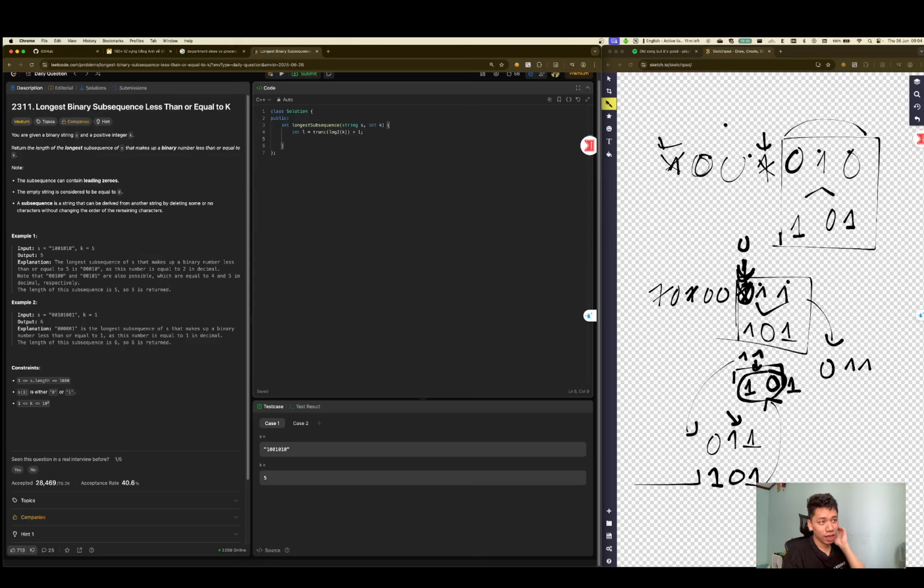Make sure that if L is already less than the size of S, we return S for sure, right? Because if the length is larger, it must be larger than the original string, so we just return the original string.